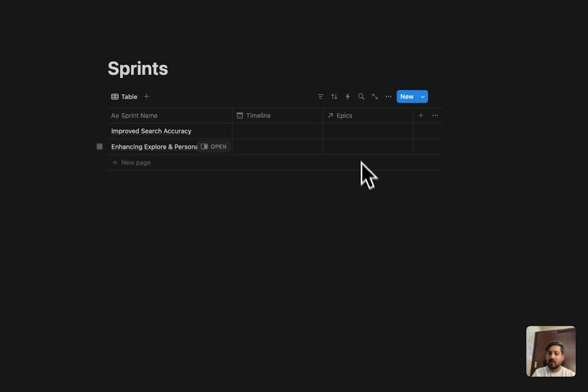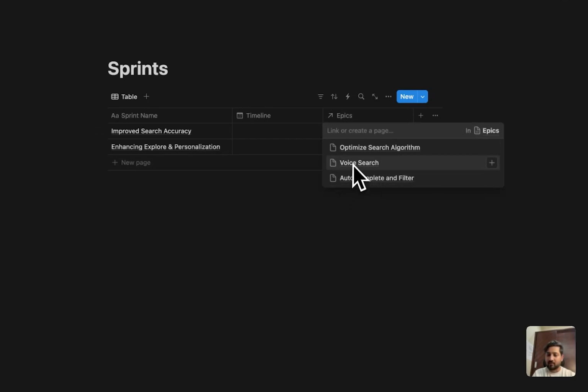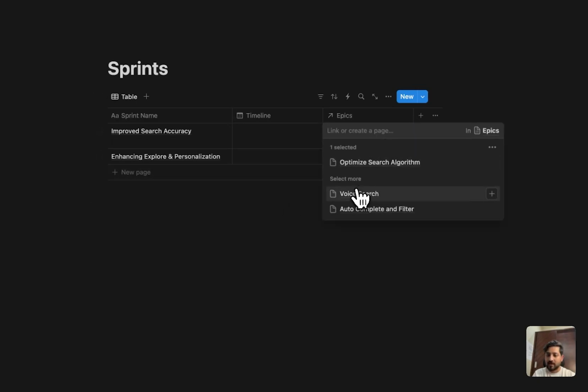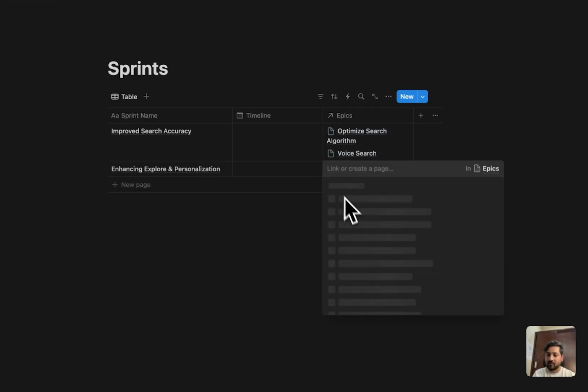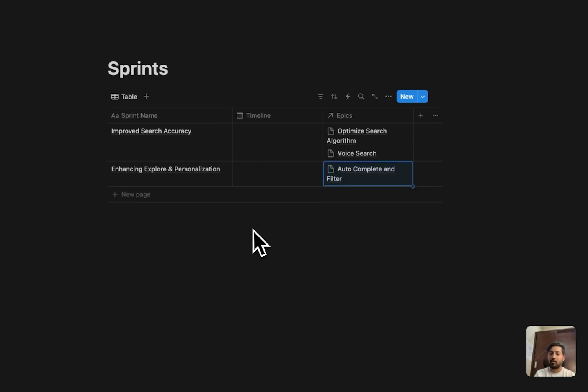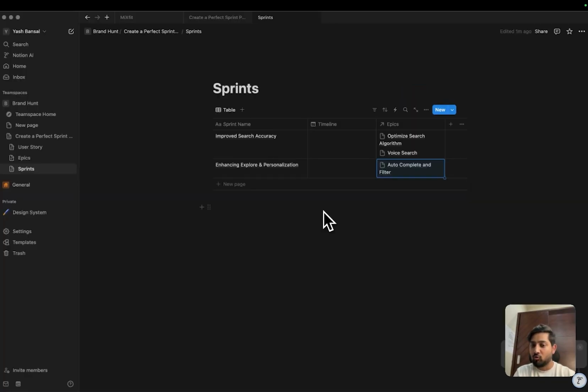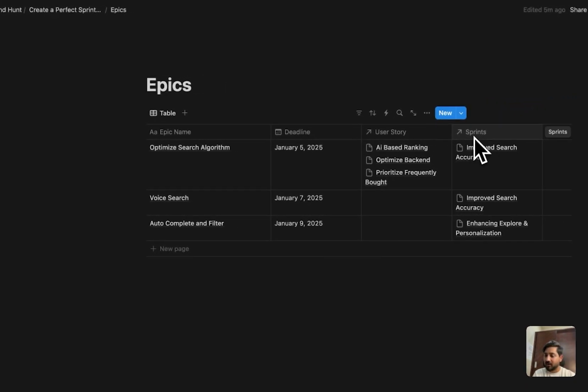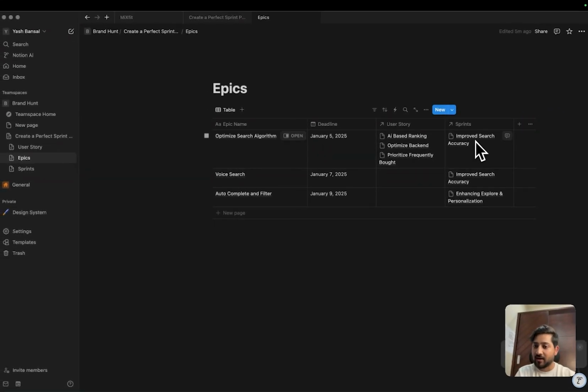Okay. So now when I click on here, I can see all my epics, and I can link them. Let's try to link the third one here just as an example. Now as I said, it's a two-way relation. So when I go to epics, my sprint relation is already created automatically and it has been linked correctly. This is the power of two-way relation.